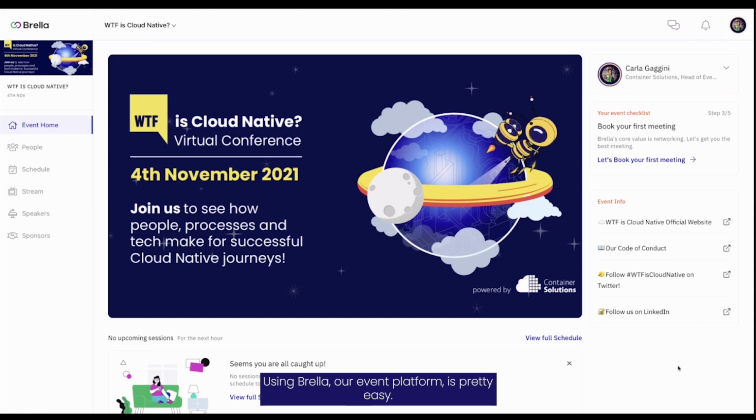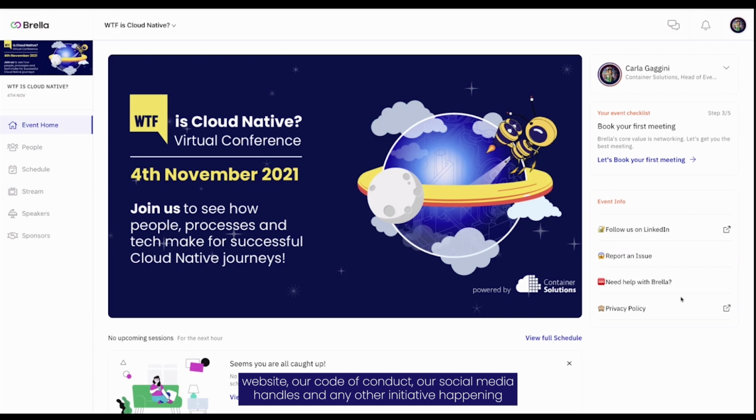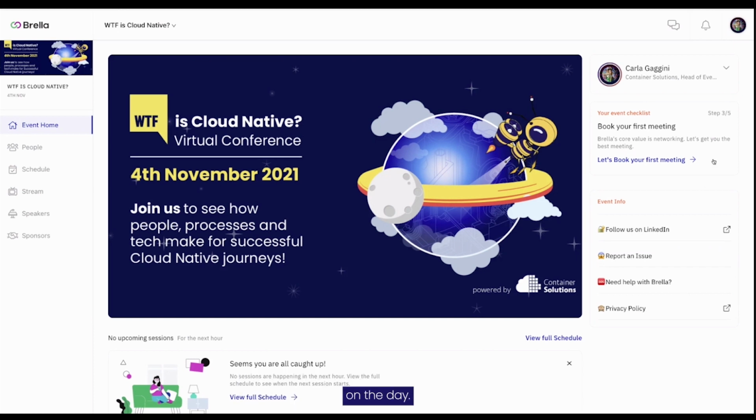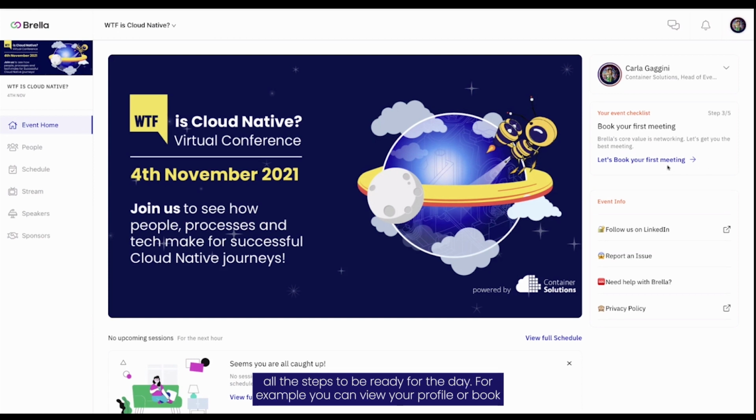Using Brella, our event platform, is pretty easy. On the right side, you can see some of the event's main details, such as the official website, our code of conduct, our social media handles, and any other initiative happening on the day. On top of that, you can find your event checklist to make sure you followed all the steps to be ready for the day.